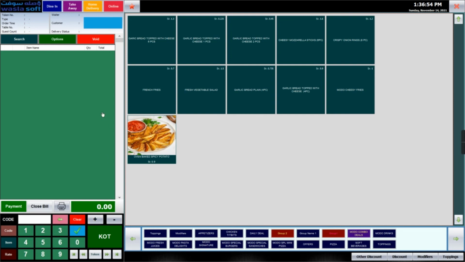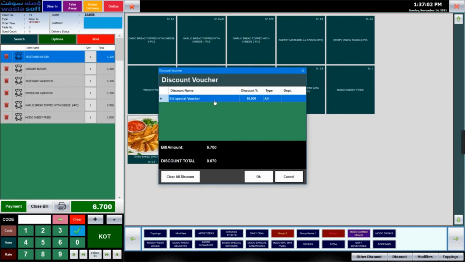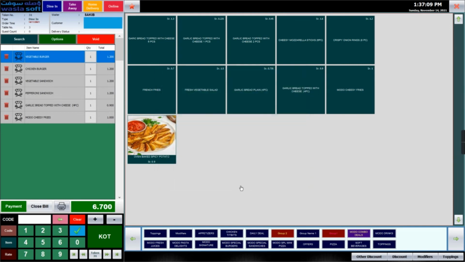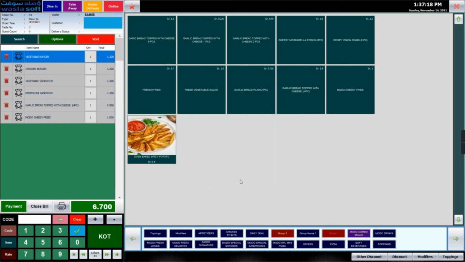You have to first choose a particular order. For that you can search for the token here and click on other discount. Now you can see the discount is 10% for all the items in this list. If you want to clear the discount, you can go to other discount and clear all the discounts.